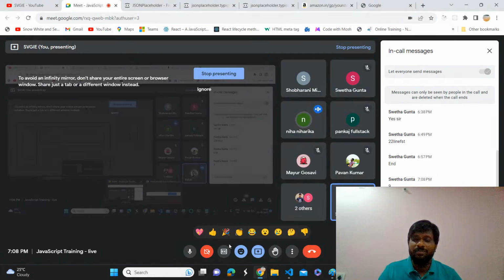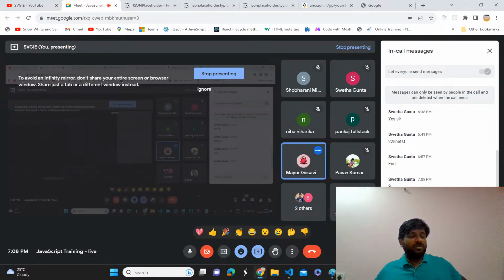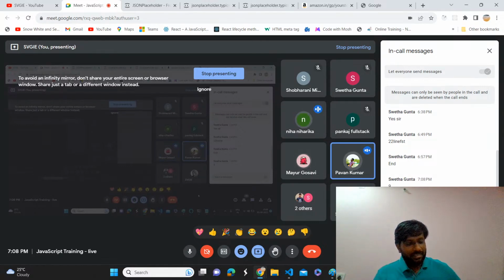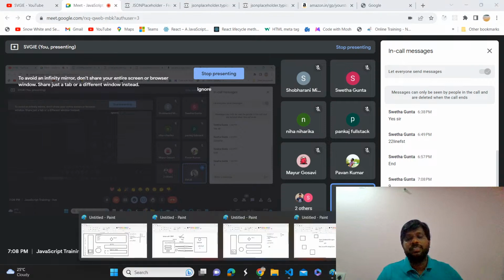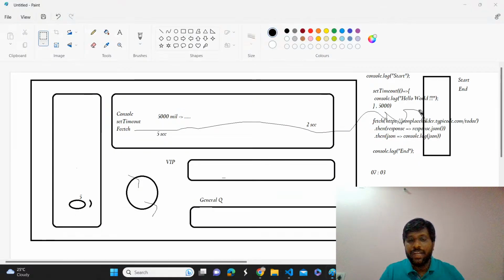What you understood? Yes, sir. Microtasks have high priority. Higher priority. We should get that VIP respect, then you will get a lot of priority. I'm just kidding. Okay. So in JavaScript, why is it giving more priority to the microtask queue?